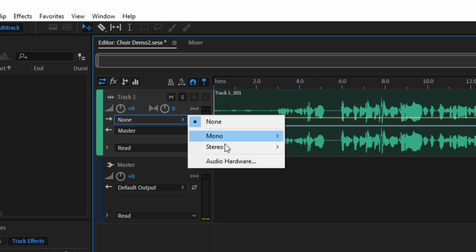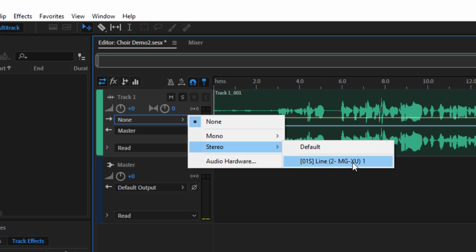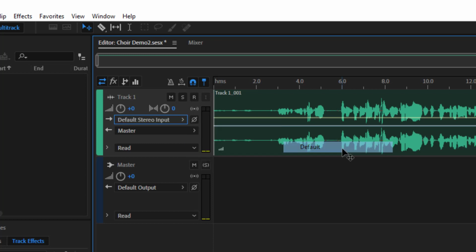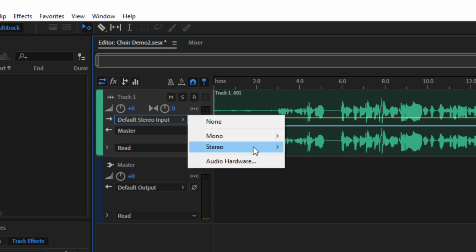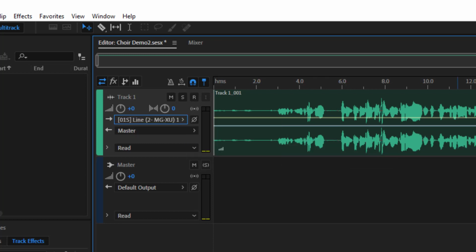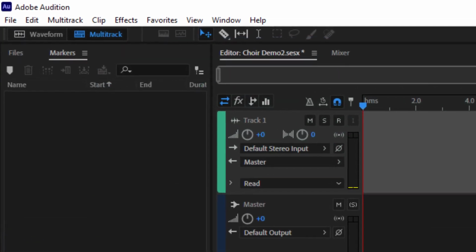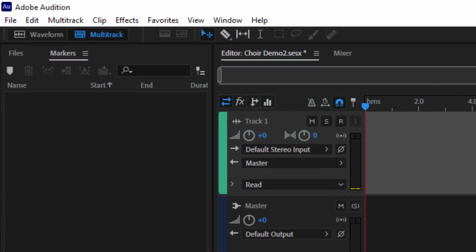Once I come back, I need to make sure I select stereo, and then you can either choose the default or you can choose the line in. And now I am ready to start recording.